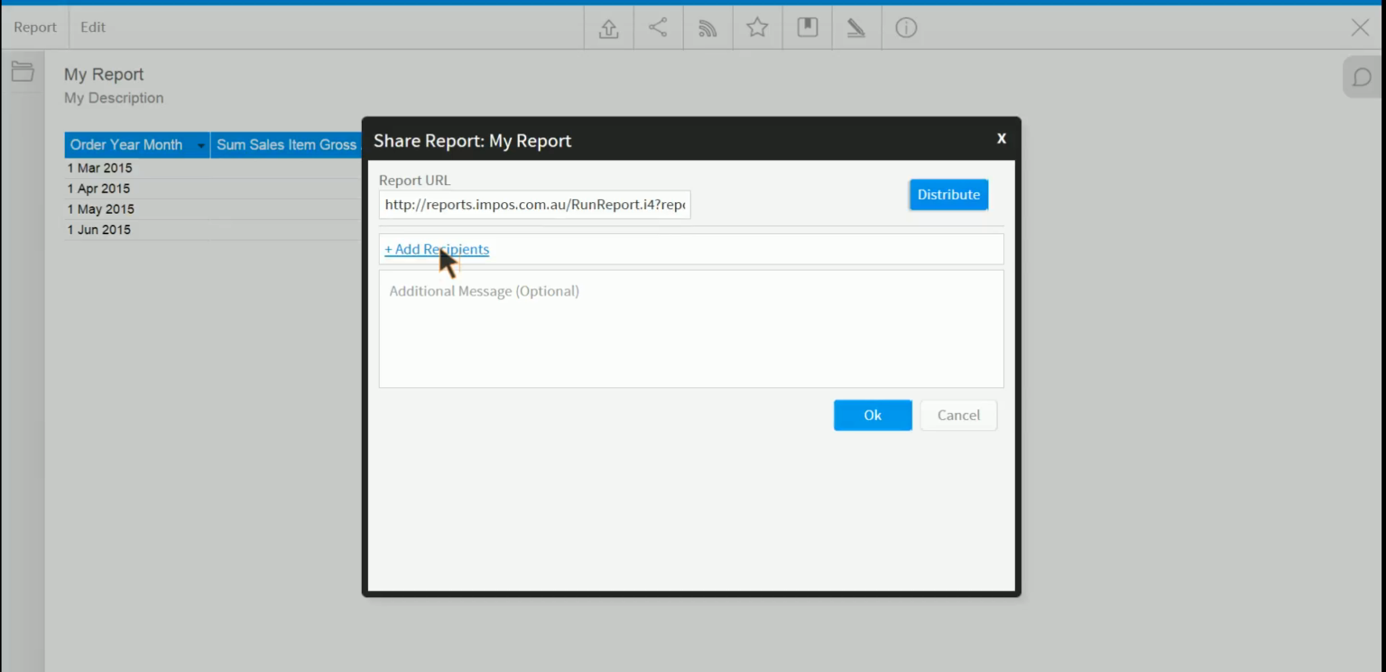Yellowfin also has its own distribution system. You can add people to the distribution list. A recipient is notified by the Yellowfin inbox.